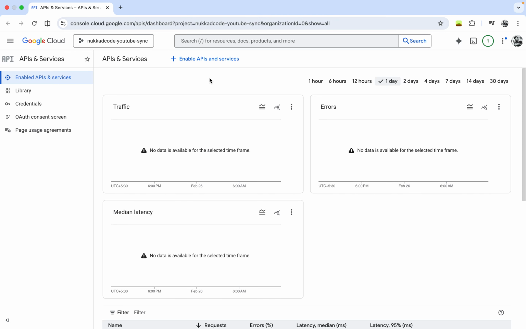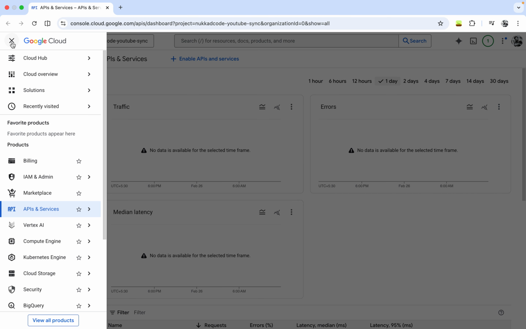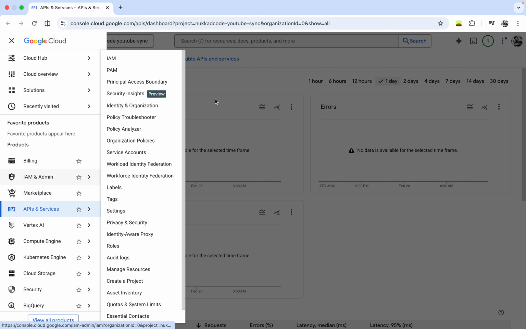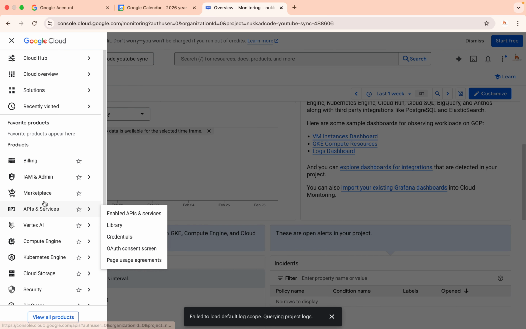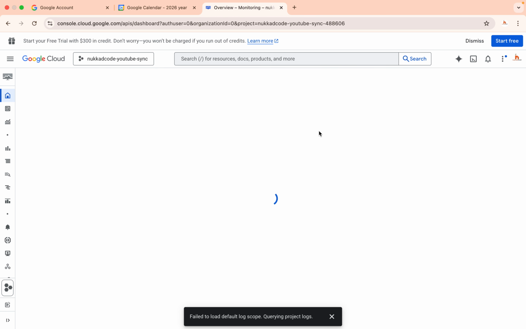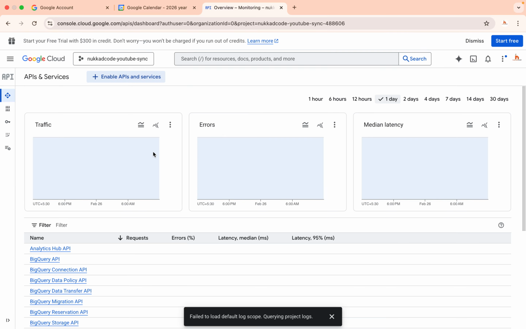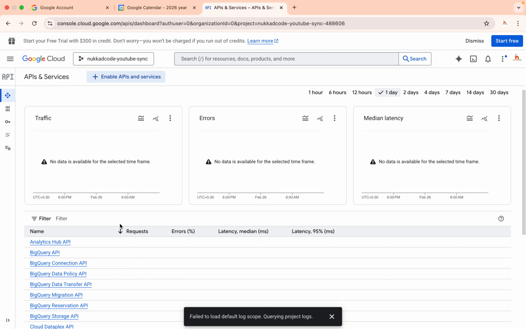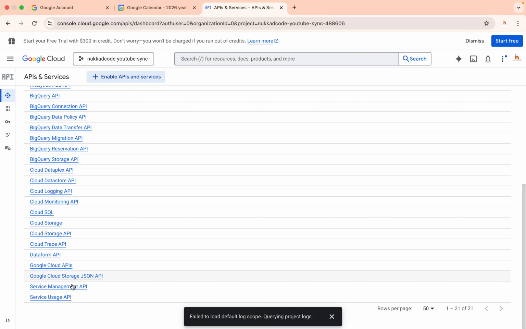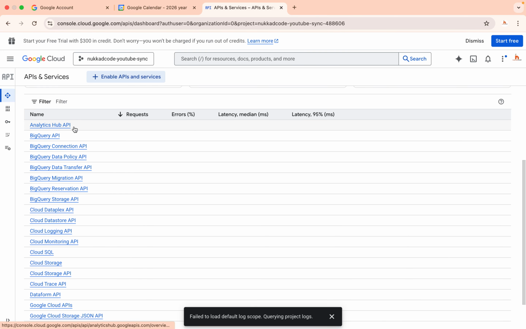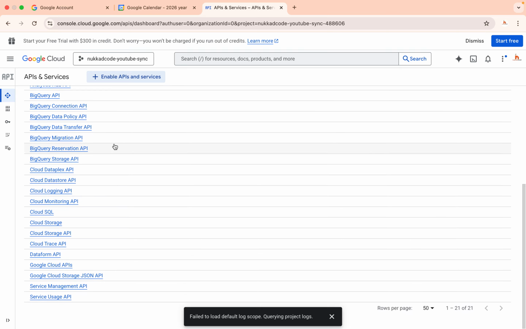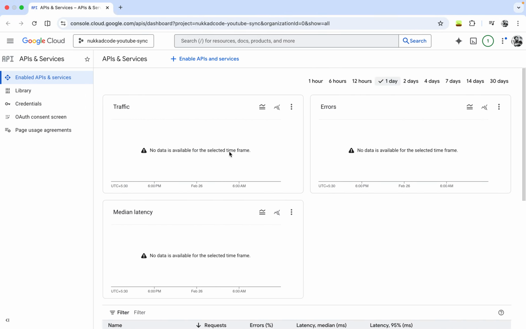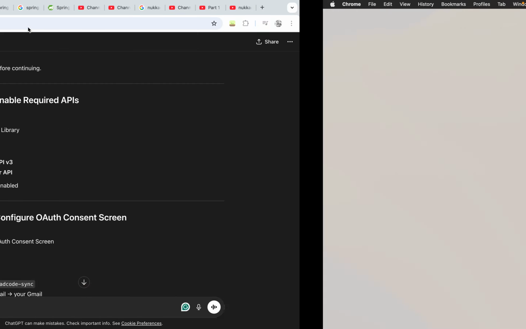APIs and services. It is the fourth one, right? APIs and services, 1, 2, 3, 4. Okay, this one. Sometimes I lose everything. Okay, this is new for me also. Let's see, let's create, and then we will go and learn whatever we can. Okay, so here you can see all the APIs. Analytics Hub API, BigQuery, which we saw. Now we need to, let me remove it.